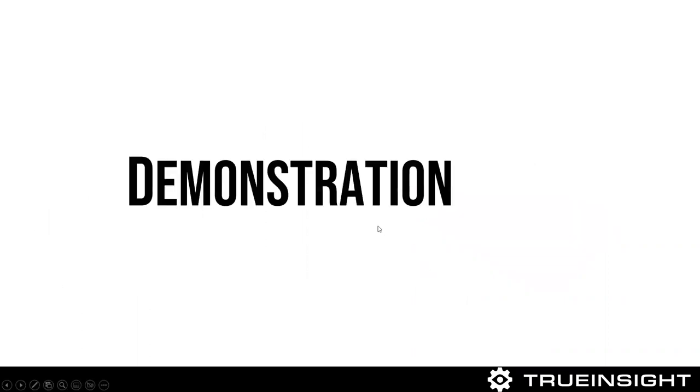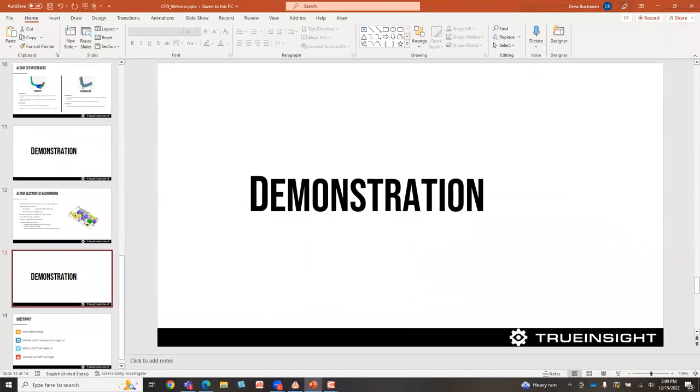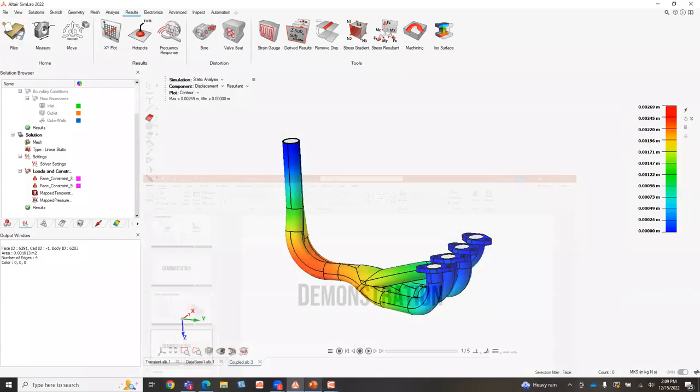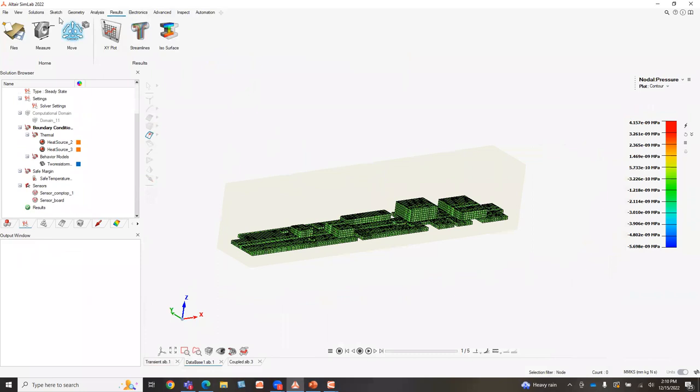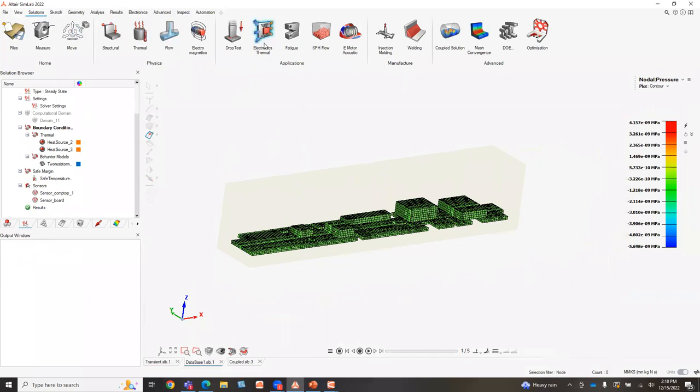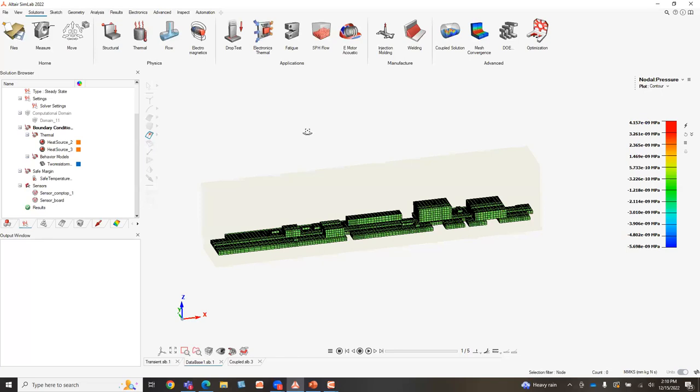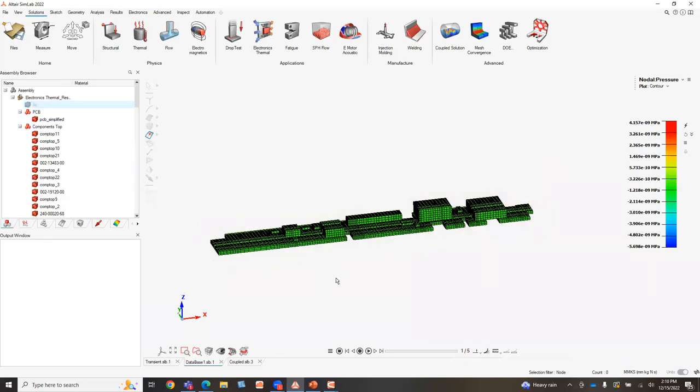So with that being said, let's jump into an example just to show this. Hopping back into SimLab. This Electroflow solver is built into SimLab, right here under electronics thermal, and we're modeling it within this interface. A couple of things you'll see here: we have our individual board and a number of components. Again, there's the capability to import the PCB and the components.